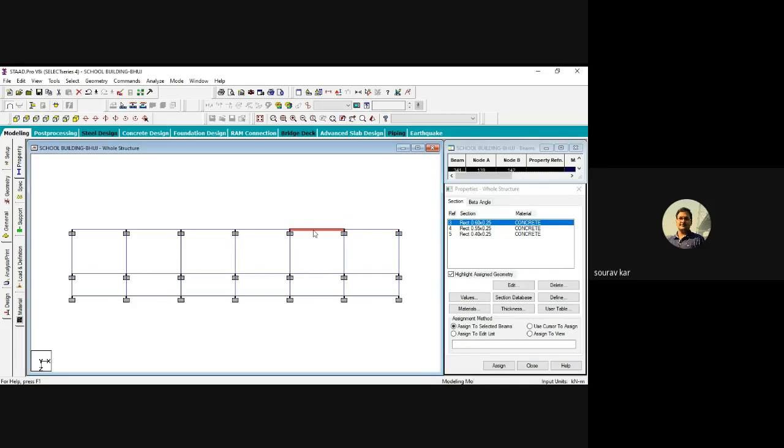250 by 600 mm span beams will be all this. You see, these are all 5 meter span beams. 250 by 550 mm beams will be this beam, that is along the 4 meter span, and along 2 meter span, these beams, they are all along 2 meter span. So they will be 250 by 400 mm. So these are the sections I've created for all these things.